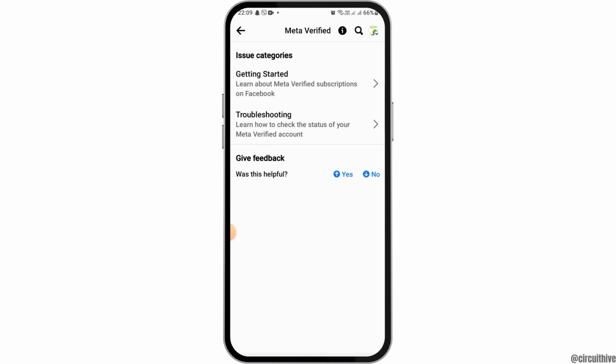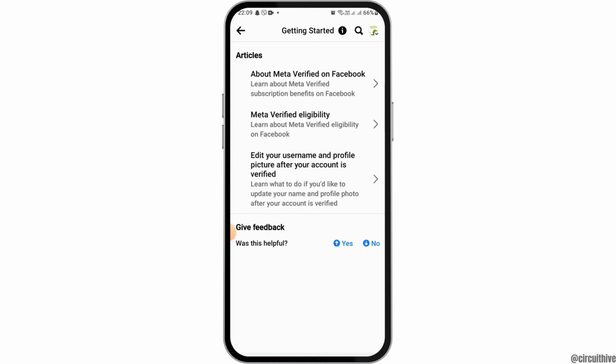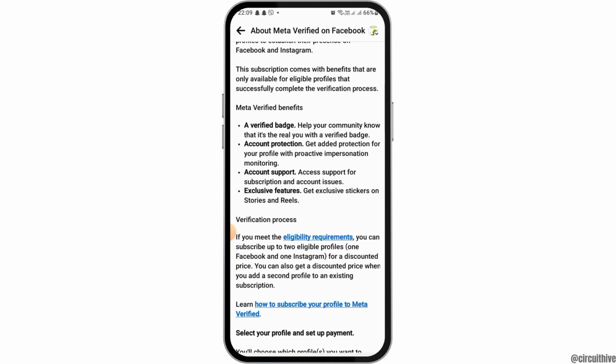Now after you tap on Meta Verified, you can see the options of getting started and troubleshooting. Now if you'd like to get the subscription for getting verified, you have to go to the first option, that is getting started. Now after that, you can see the option like this. You can also learn about Meta Verified on Facebook, where you can learn about it.